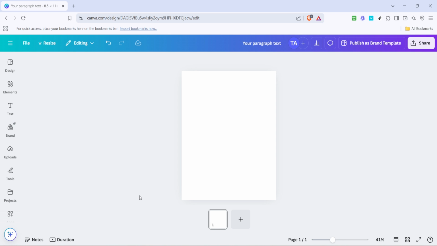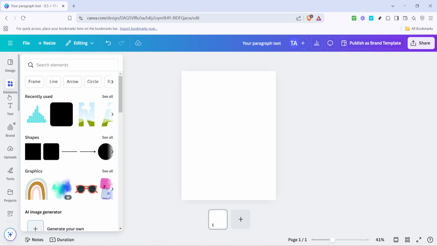First, launch Canva on your computer or mobile device. Once you're on the main dashboard and ready to design, look for the Elements tab located on the sidebar. Clicking on this will open up a world of design possibilities, from shapes to graphics, and of course emojis. This section is your gateway to countless design enhancements.